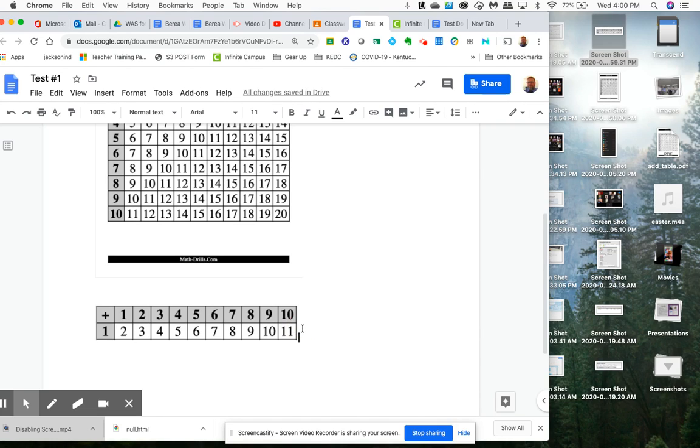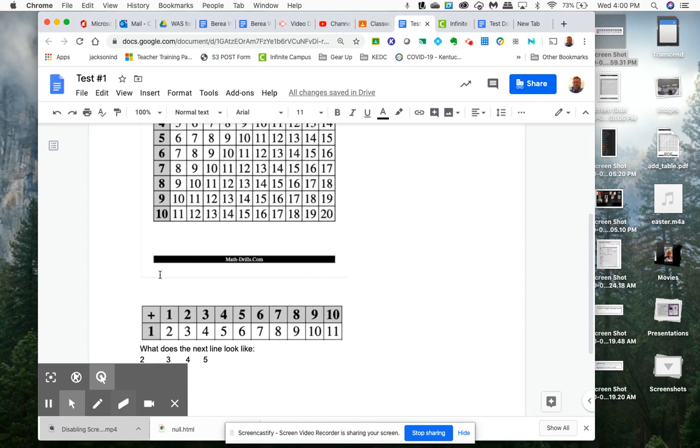If I click at the end of the photo, hit return, I might say, what does the next line look like? And so the student actually could go 2, and then he may come over here and put, hey, that's going to be 3, and that's going to be 4, and that's going to be 5, and so forth. So he could actually type here or write a whole sentence. So again, this is something that you could do just by using Command Shift 4 and embed that into a document.